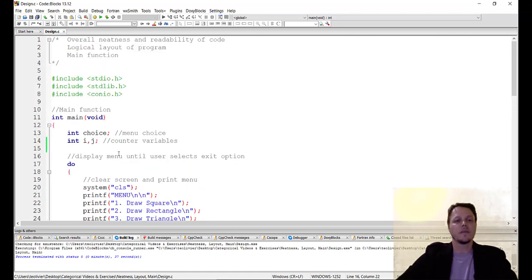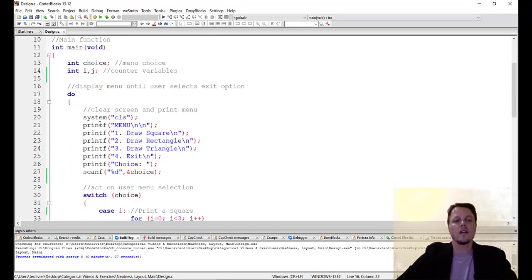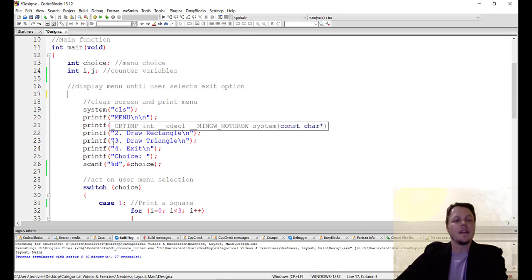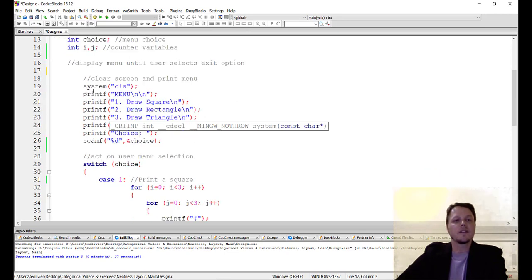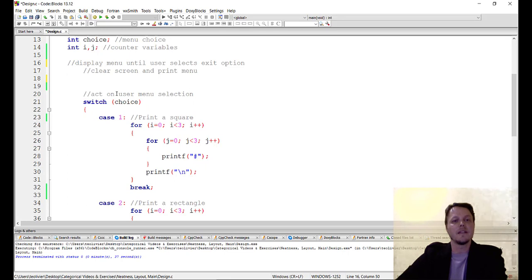Well, let's start at the top here. So we have our main function, everything is still implemented in the main function. One of the very big, very high level things that needs to happen is display menu until user selects exit option. Then inside this we have a clear screen and print menu. So you can see it's tabbed up from that. So this is inside that.